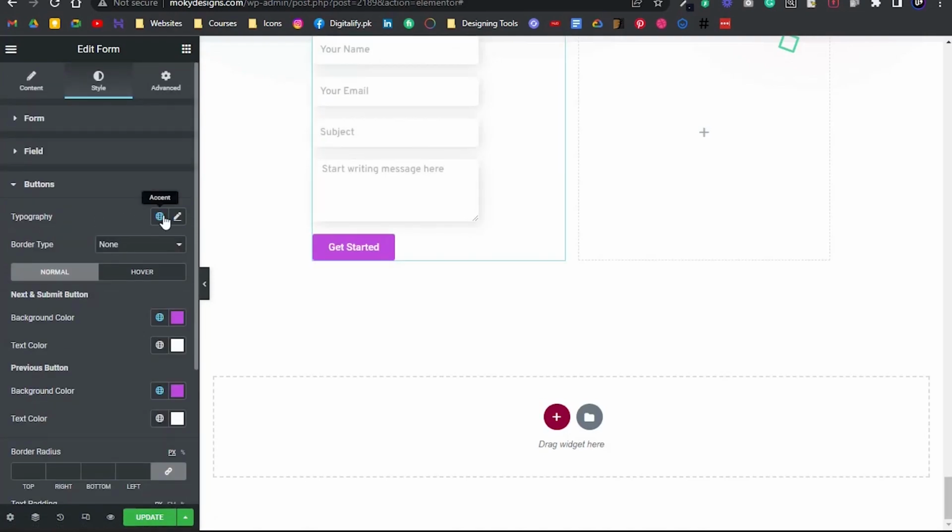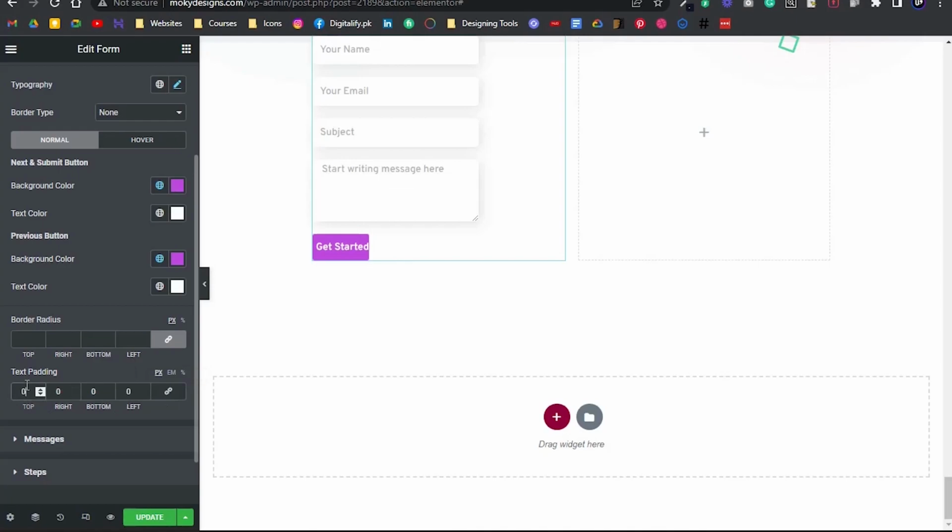For the button, change the typography to primary, and I think there needs to be a little bit of adjustment of padding. So unlink the text padding and add around 10 pixels of padding on top and bottom and 30 pixels of padding on the right and left.